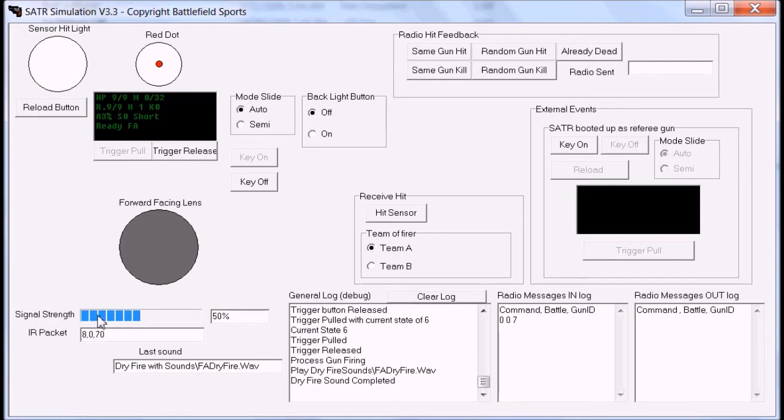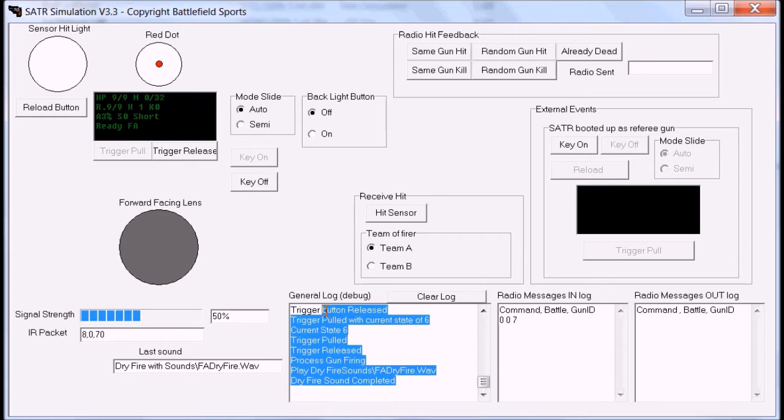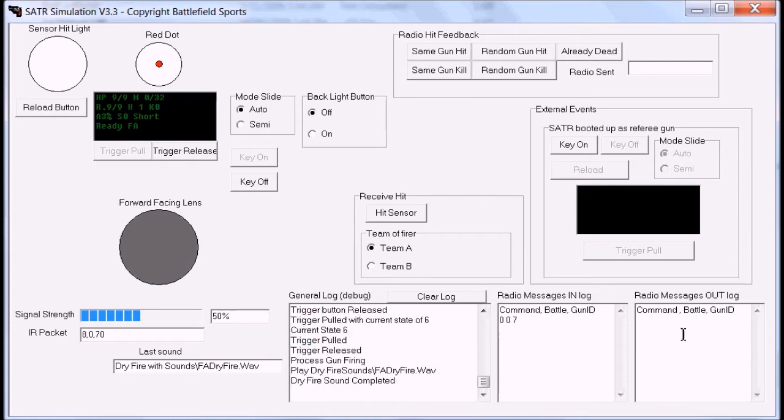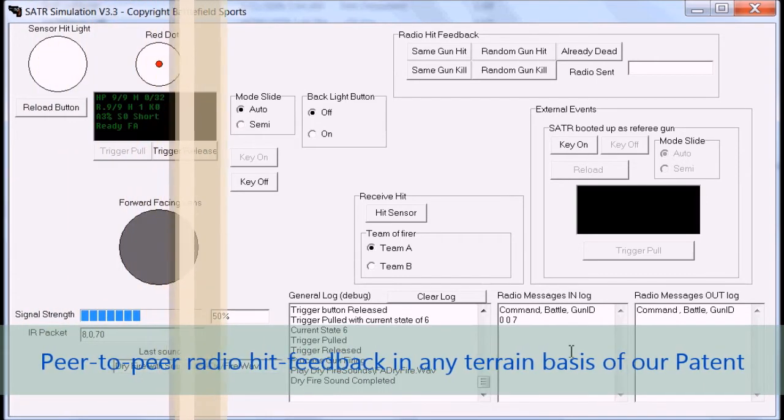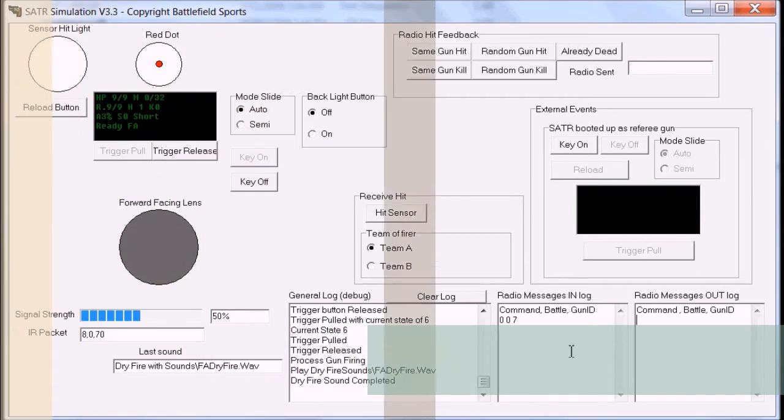The signal strength here, 50%, that's reflecting the short range, and it talks about the packet, which gun ID and so forth got sent. And over here some general debug information I had, what messages radio in and out. So I was trying to track our radio communication, which of course came to basically the patent really. This radio comms with the hit feedback became the key to the product.